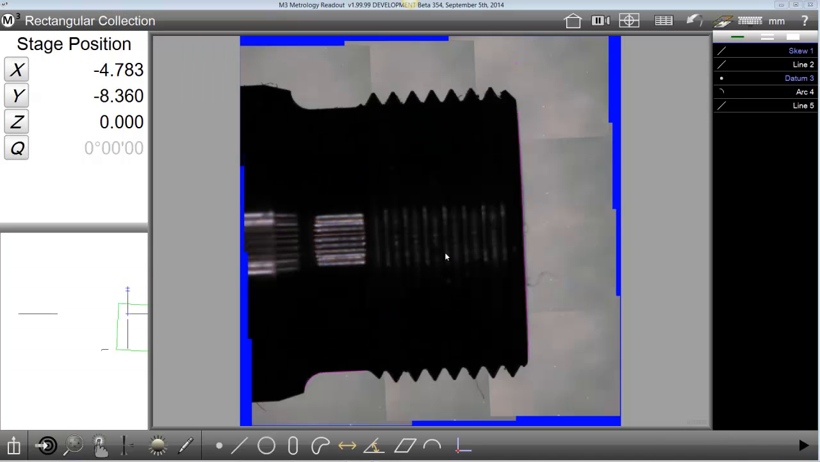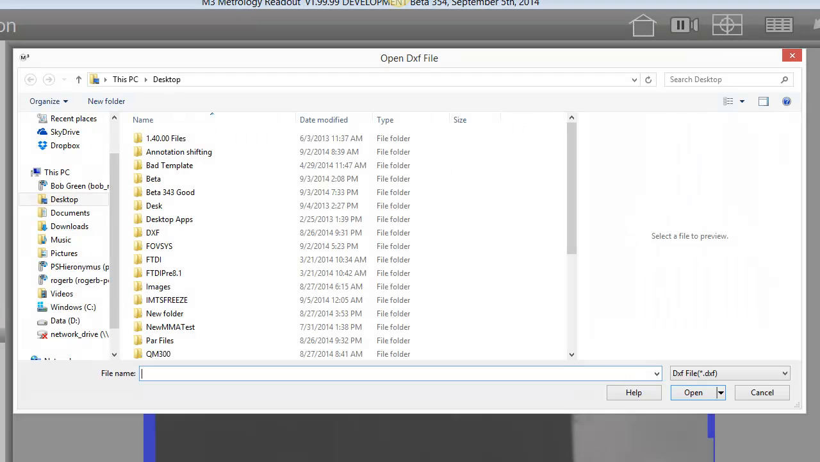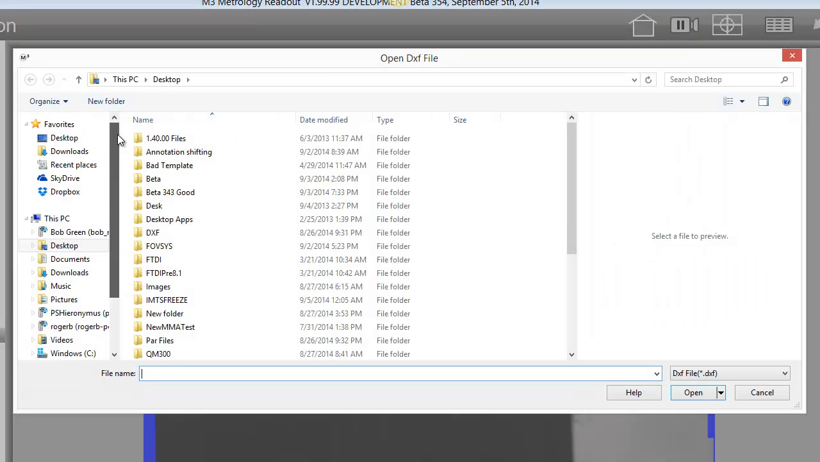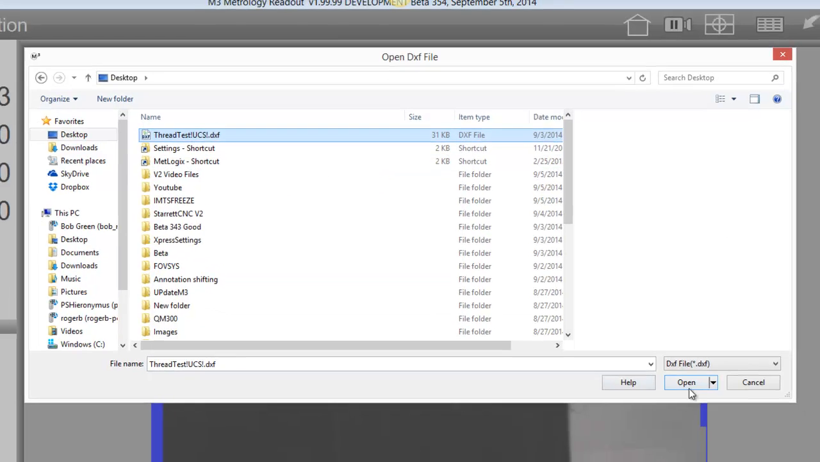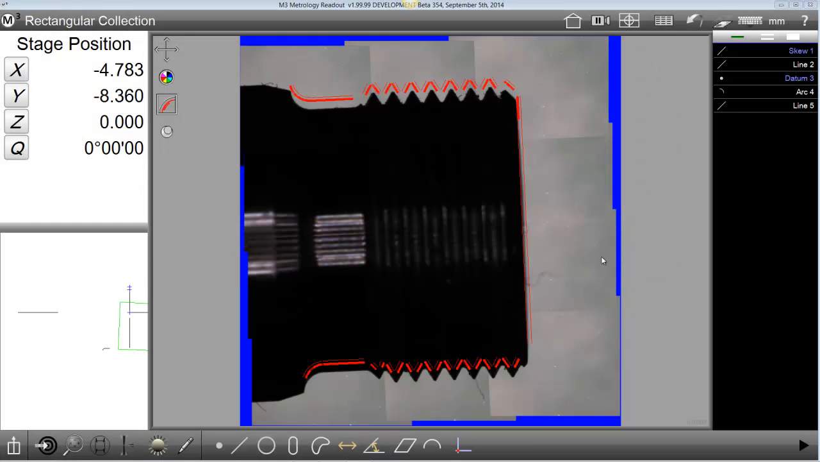Once the image has been collected, the DXF overlay can be called onto the image just as it would on a standard digital comparator system. Select the digital comparator probe, and then locate the file that you'd like to load. As you can see, my digital comparator is opened directly on my SuperImage.